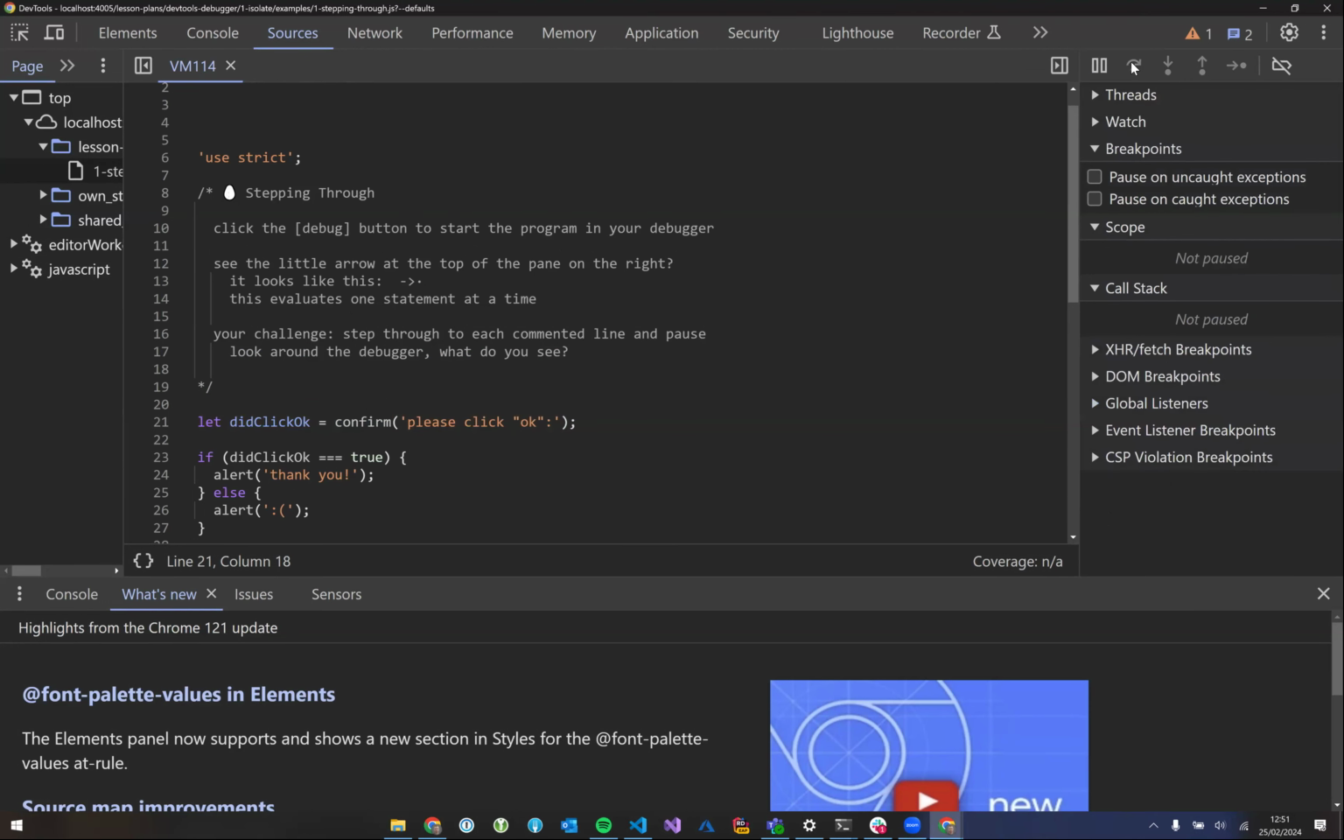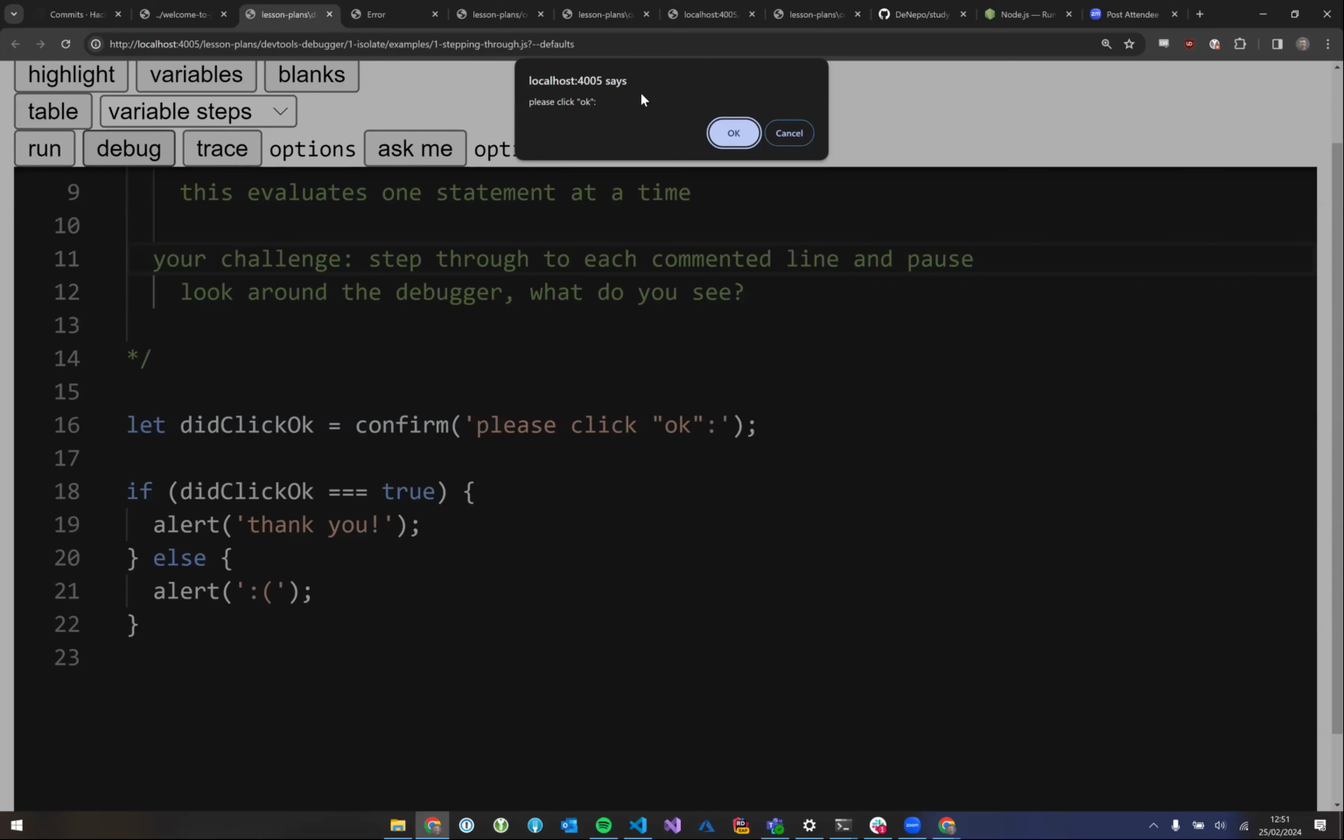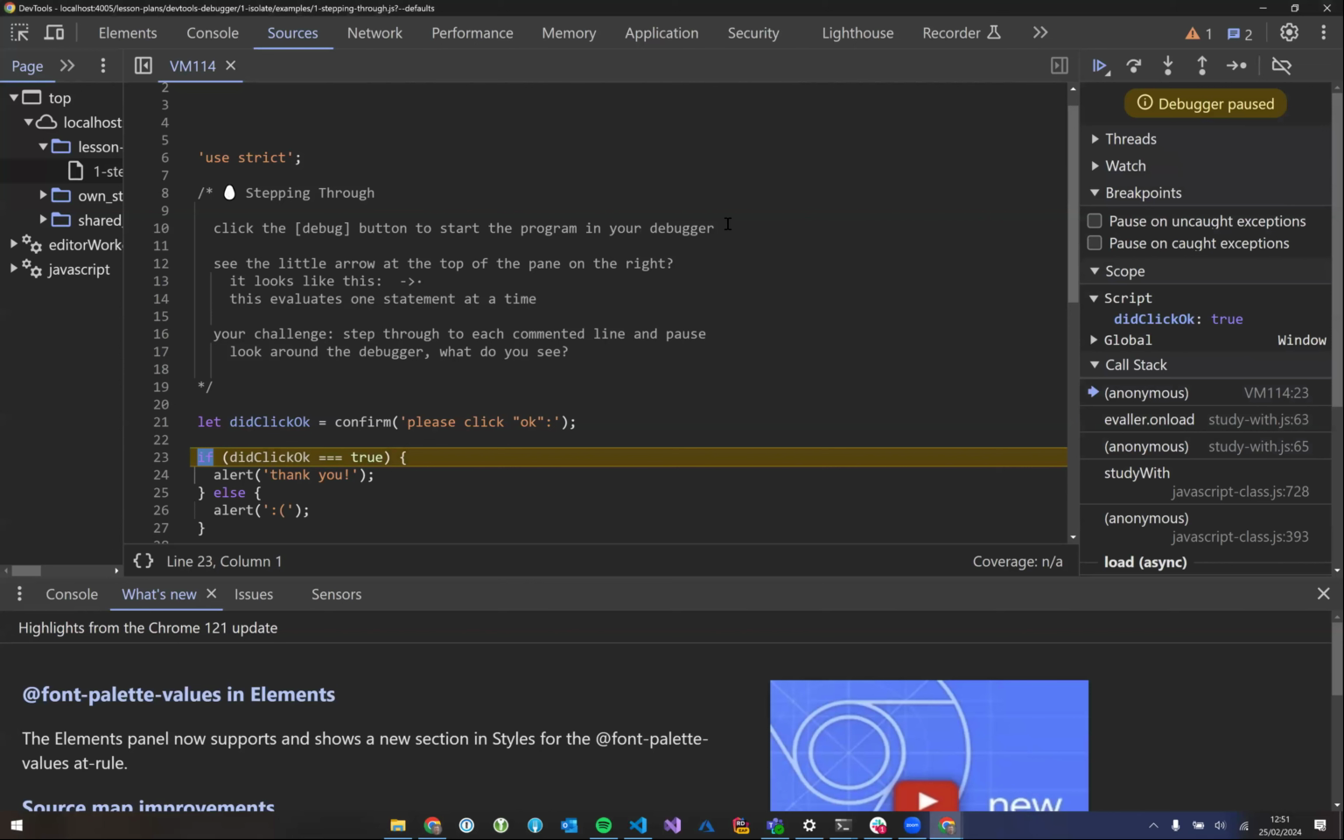So if I click one more time, I will get a pop-up here. Please click OK. I click OK. But the rest of the code has not run yet. We just only run line 21. So now we can do really cool things like hover over this and see what's inside this variable. And we see if we hover over it that it shows true. Also, we can see it here on the right. There is one variable called didClickOK, and the value is equal to true. So it helps you to see what's going on step by step.